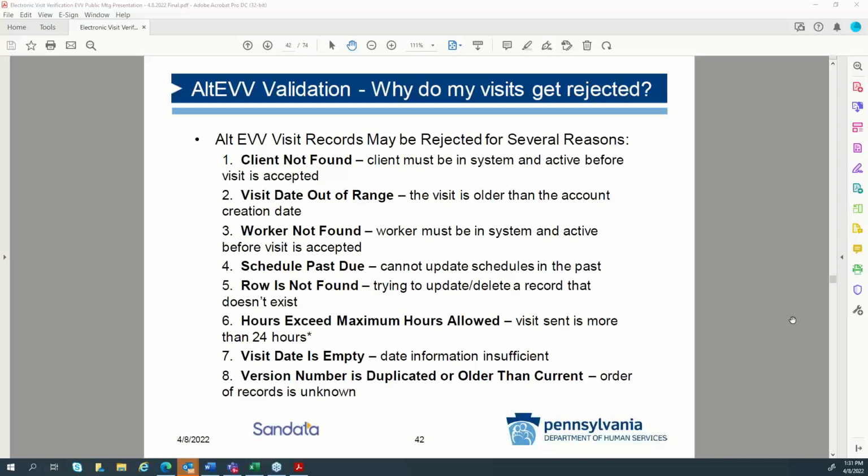The third issue we've seen is worker not found. The worker must be in the system as well as active before a visit can be accepted. The fourth reason we've seen is schedule past due. This means they cannot update schedules that have occurred in the past. The fifth reason we found is row is not found. That is trying to update or delete a record that doesn't exist.